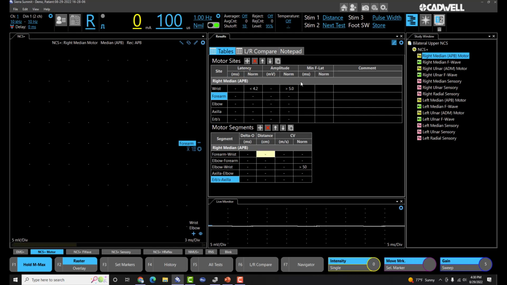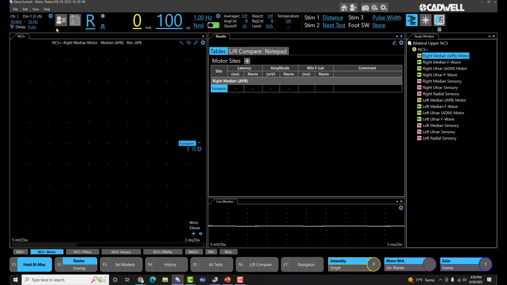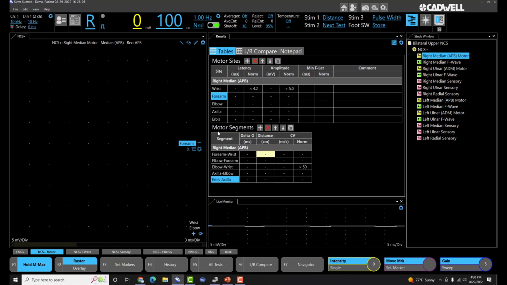Now we have these sites and segments changed, so now we can go ahead and take off edit mode and then go to Edit, Save Test Parameters if we want to keep that change permanently. You can use edit mode just to make a one-time change. If you don't do that last step of Edit, Save Test Parameters, that change won't be saved for future exams.